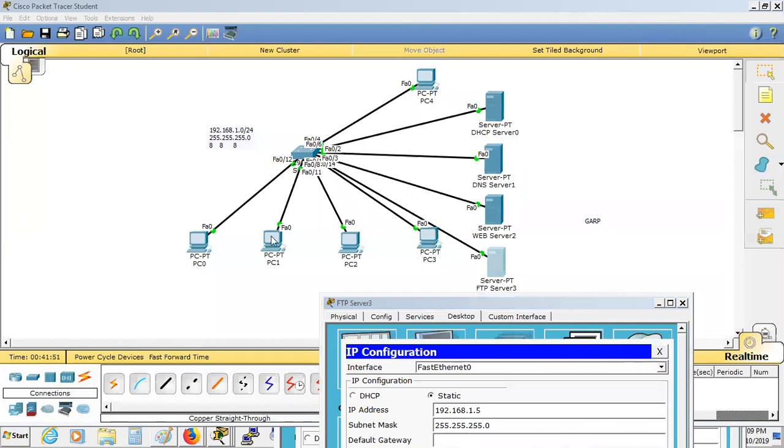Yes, Rosh has asked a question. How does the system know the IP of DNS? Will DHCP assign IP addresses dynamically to the DNS server and web server? That I'm going to configure here.